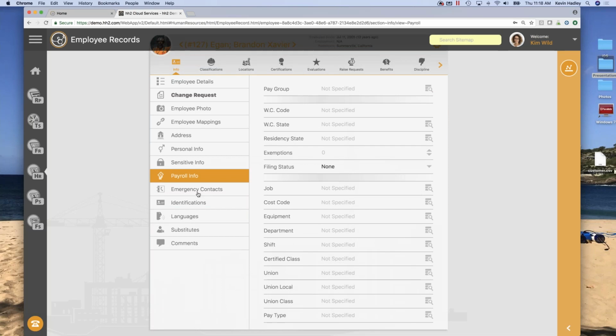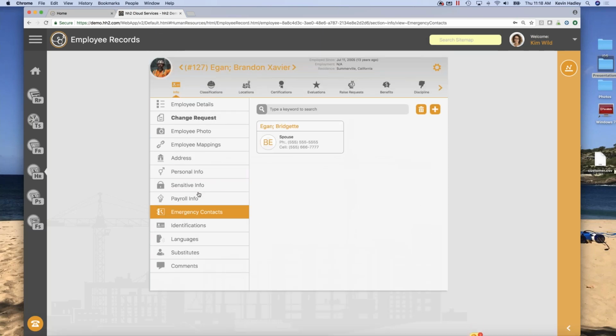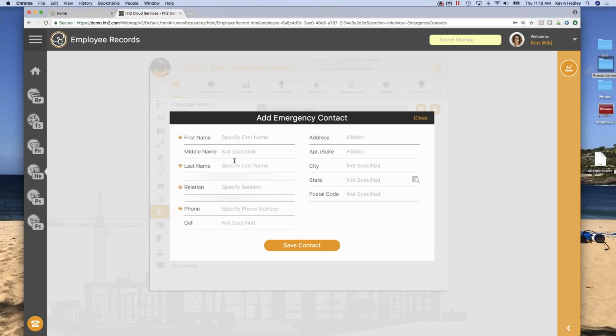But emergency contacts. Within hh2, you have the ability to add emergency contacts into the system. Now, either the employee can add it themselves, or maybe you want to add the first one for them as you hire them on. You just click the plus button over here, put in the first name, last name, relationship, etc. Any of the information you want added to that emergency contact.